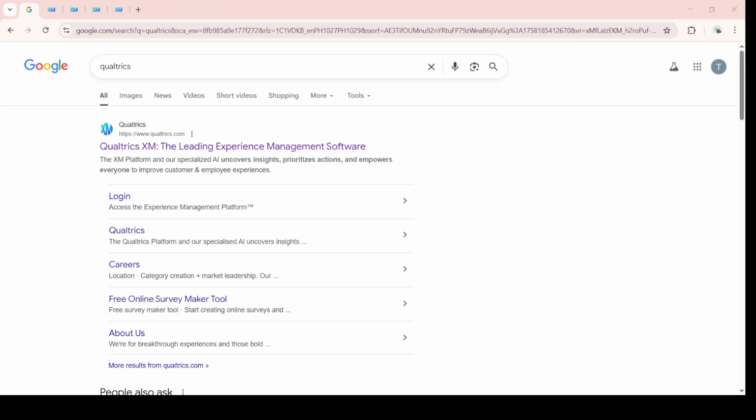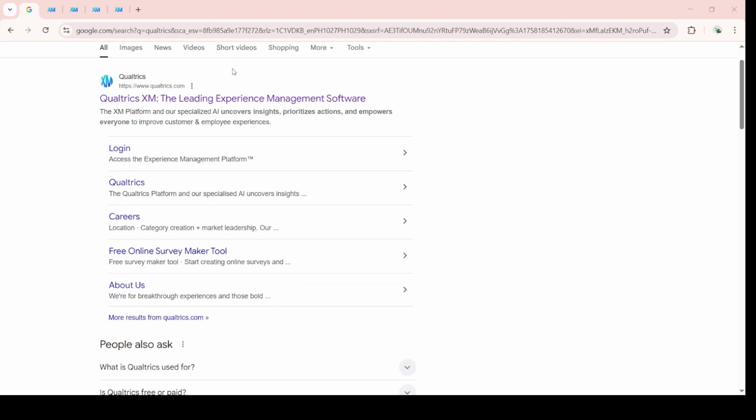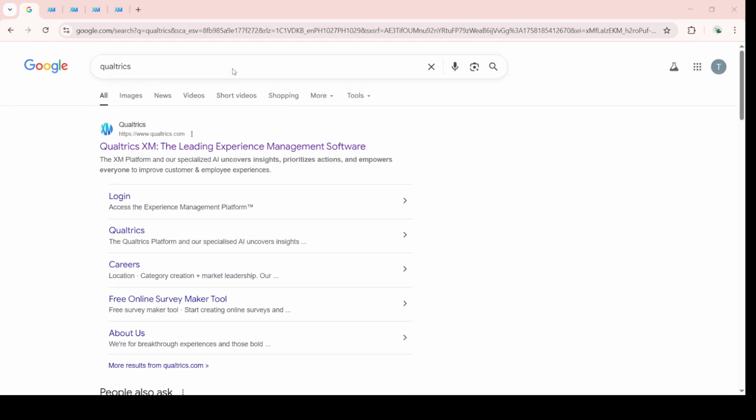In today's video, I'm going to teach you how to add a consent form on Qualtrics 2025. First, let's get started by opening your preferred web browser. In the search bar, type Qualtrics to navigate to their homepage.